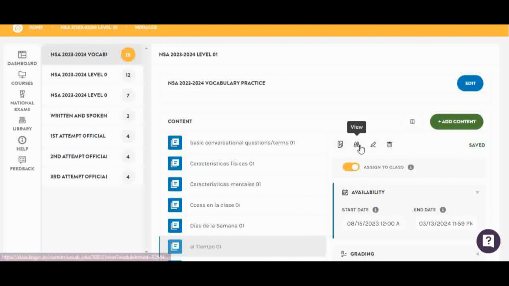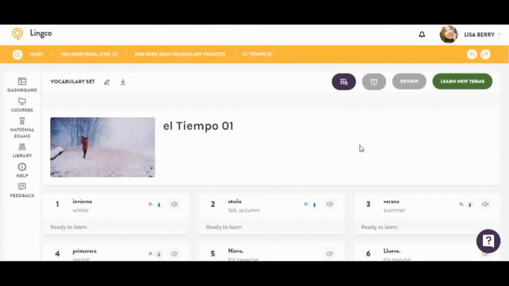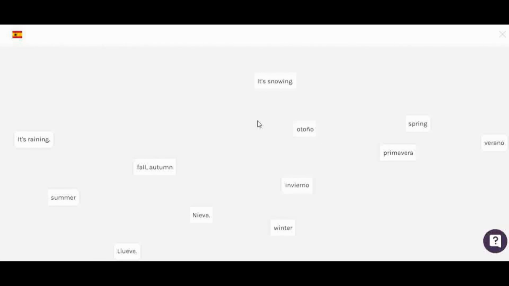You can also click on the preview button that looks like a pair of binoculars so that you can take a look at what that activity entails. For example, this activity includes vocabulary learning and a matching game that many students enjoy. We recommend getting familiarized with this material before you assign these activities.